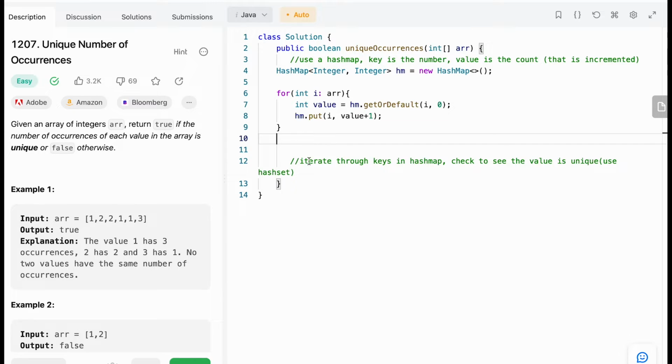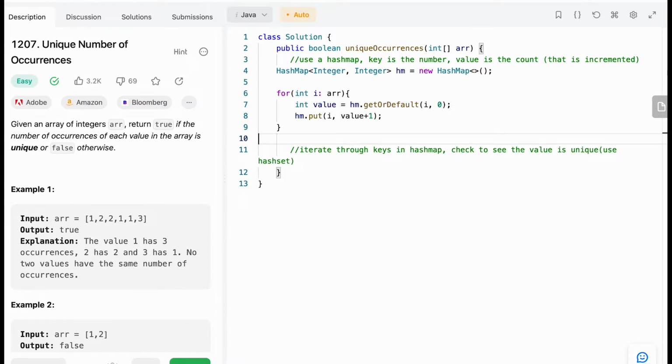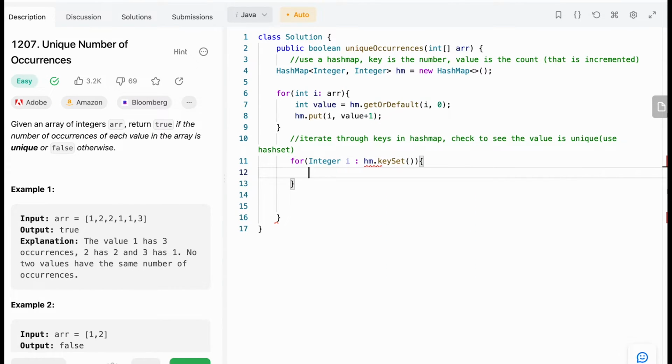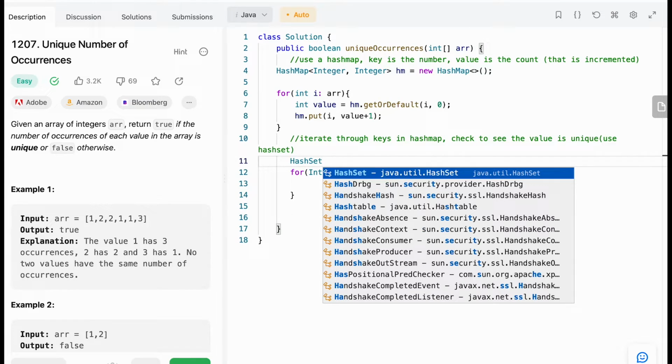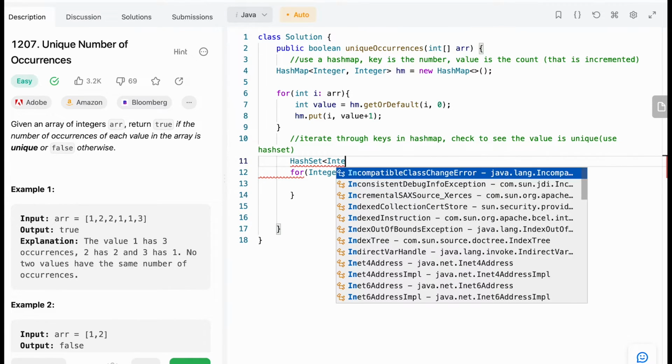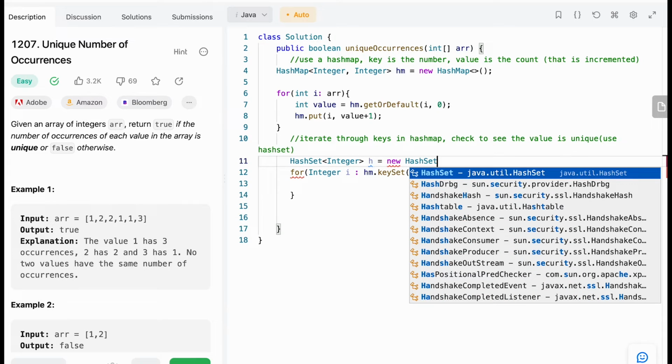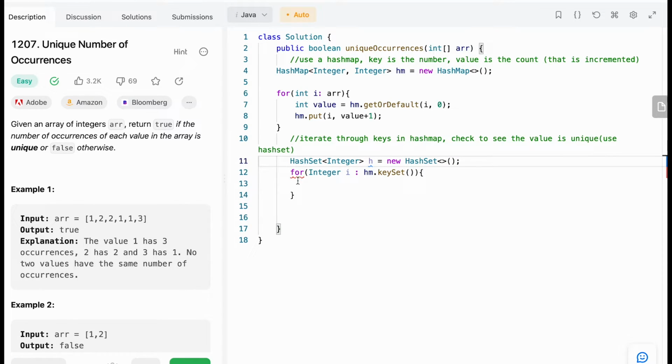So now we're going to have to iterate through the keys in the hash map and check to see if the value is unique. So we're going to say for every integer I again, and we're going to get that key set. And we're going to say, have we seen this value before? So a hash set of integers, and the way the hash set works is it won't add a value in there if it already exists. So we're going to rely on that to check to see if this is a unique value.